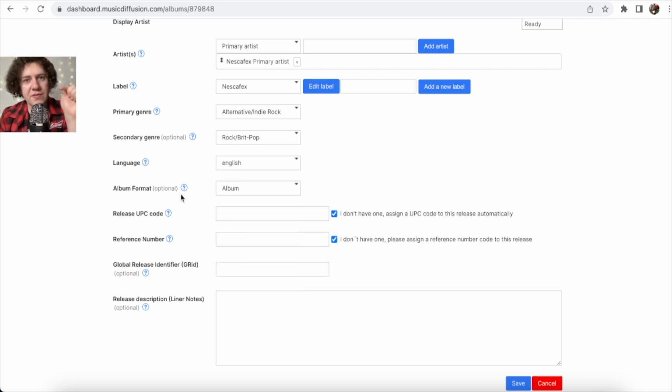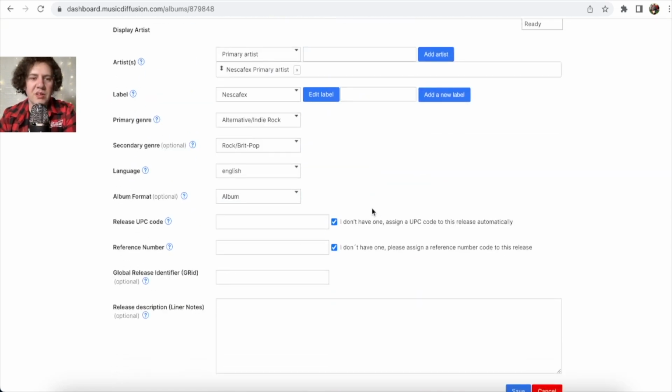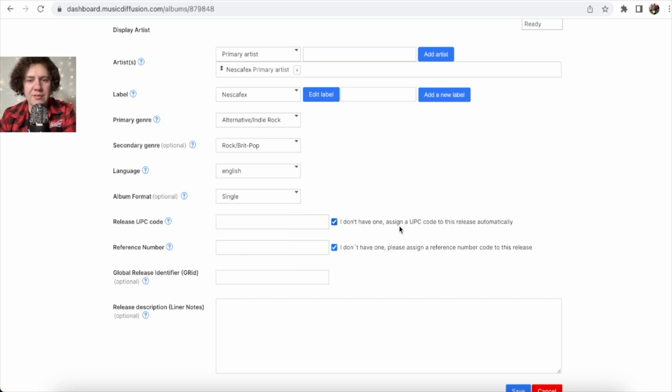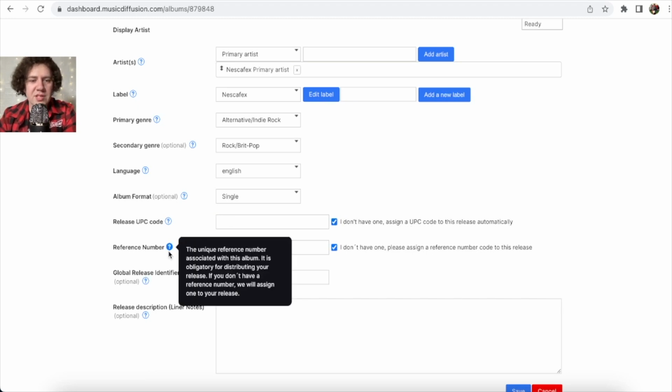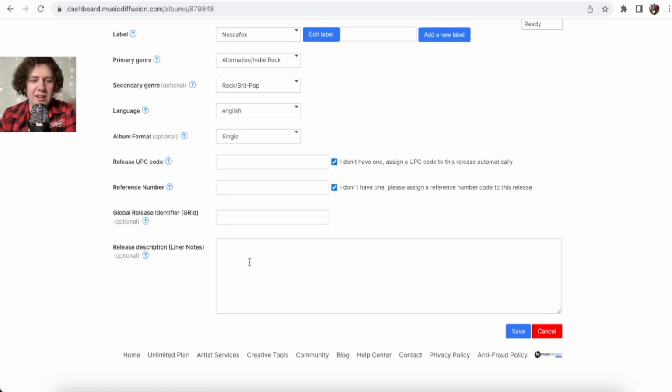Then here is a very important step. Now you will decide if this will be the whole album or just a single or an EP. Mine is only single, so you have to click single. Single song. Okay, perfect. So this is not important to you. I don't have one. Assign this code automatically. So leave it blank. Reference number also. Leave it blank. This, leave it blank. And this, leave it blank.